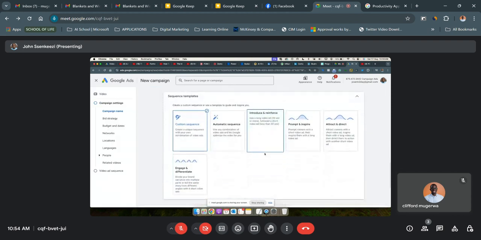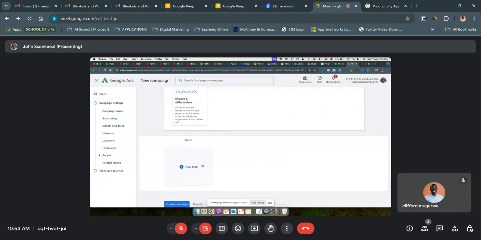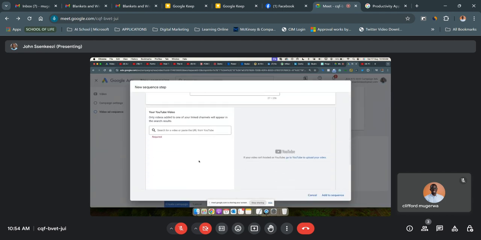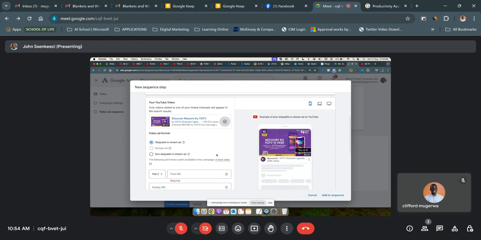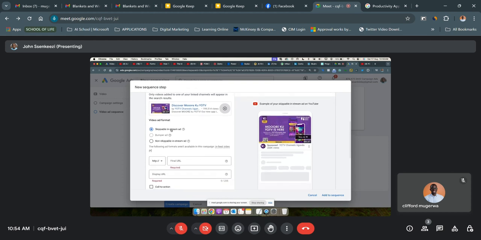You just confirm it's working. Custom sequence. Step 1. Yeah, you can see it's now working. So you notice we have 2 options here. We have skippable and non-skippable. Non-skippable needs to be under the 15 we looked at earlier.